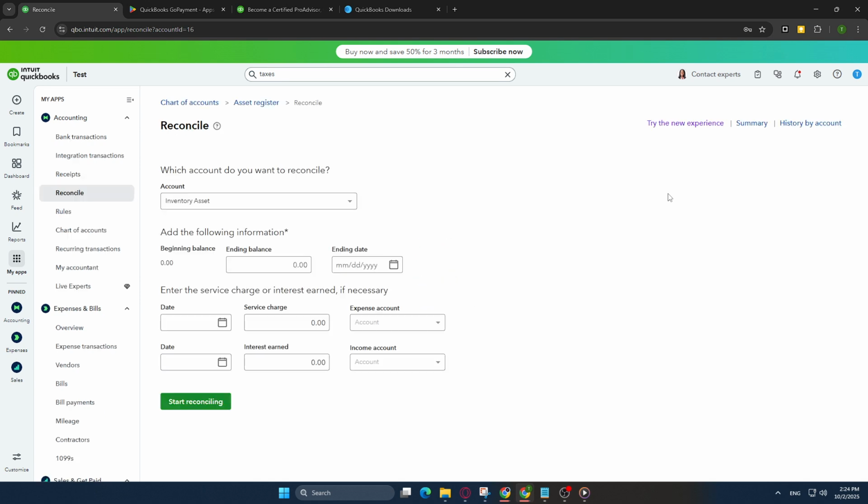Now that we're on the reconciliation page, what we need to do is choose the specific bank account you wish to reconcile. You'll see a list of accounts you've linked. Just click on the one that's your focus for today's session. It's important to ensure you're working on the right account to avoid any unnecessary confusion or errors.